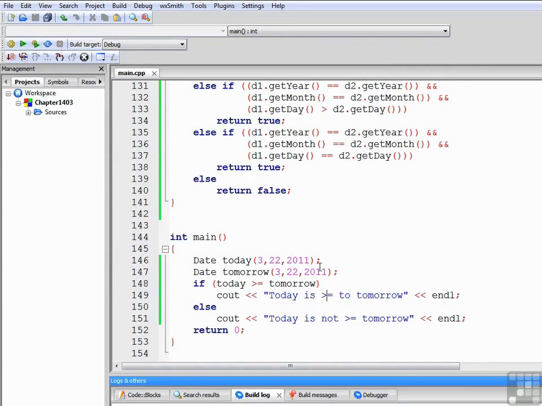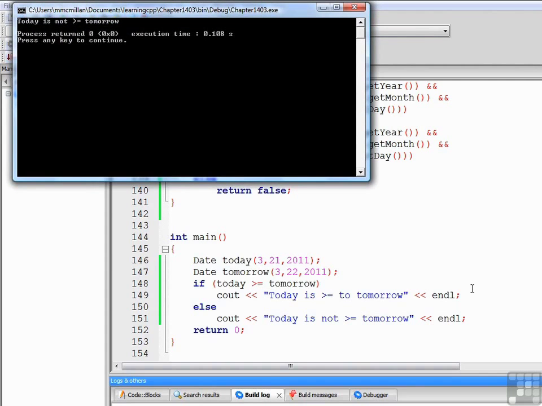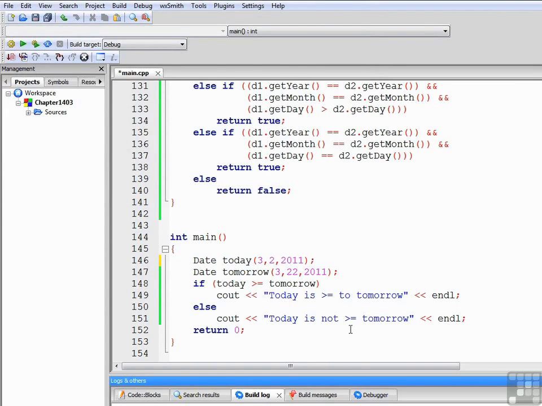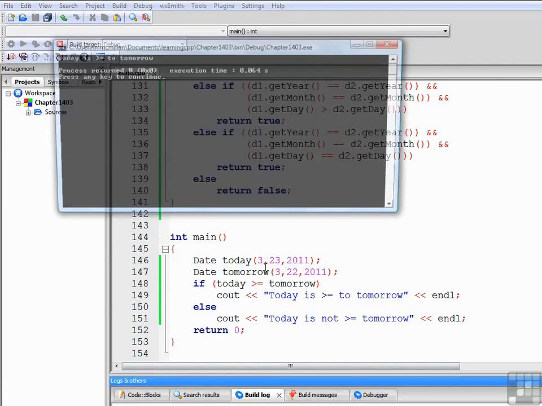Let's make today less than tomorrow by changing today's date, then test it again, and today is not greater than or equal to tomorrow. Now let's do one more test. Let's change today to the 23rd, with tomorrow being the 22nd. Run again. This should be false. I'm sorry, this should be true, because now it's greater than.